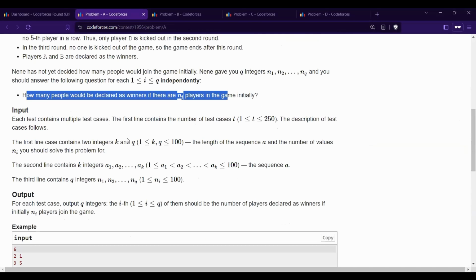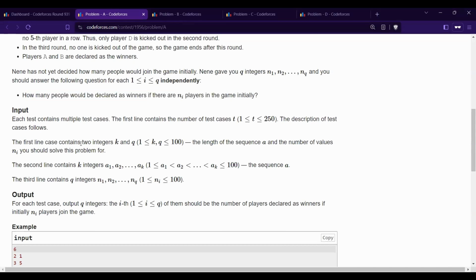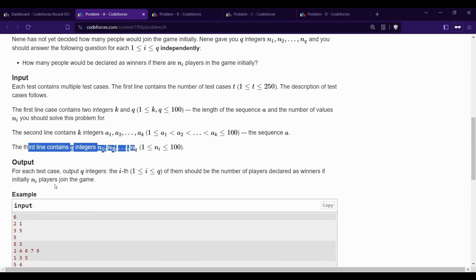In the input, we are first given the number of test cases. Then we have k and q, that is the length of the sequence A and the number of values ni we should solve this problem for. The second line is k integers a1 to ak, and the third line is q integers n1 to nq.